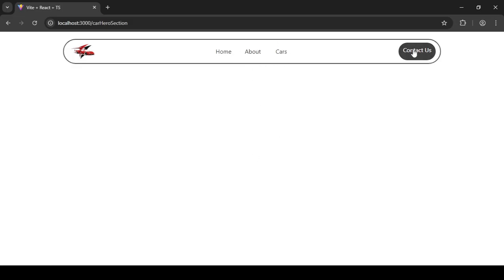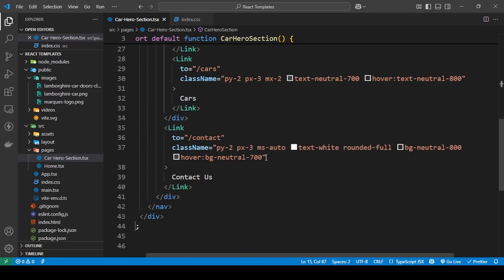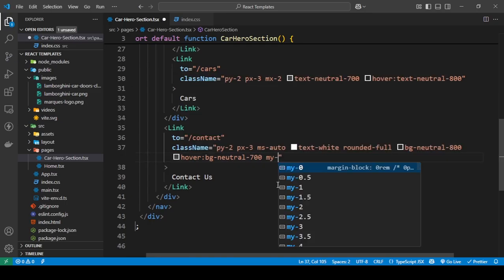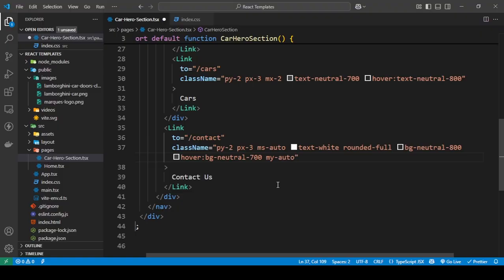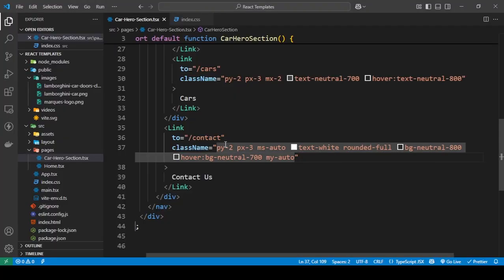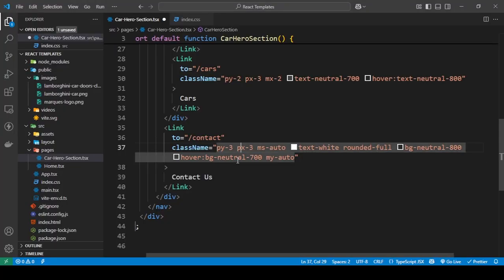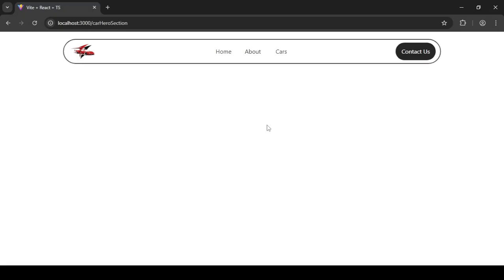Okay, but right now you're seeing that the problem is that the contact us button is also not in the center right now. To fix that, what we can do, since this is in a flex, I think if we just do my-auto, I think this should fix it. Yeah, it did. Okay, so now it is in the center. If you want, you could just increase this to 3 and this to 4 to make the button bigger.